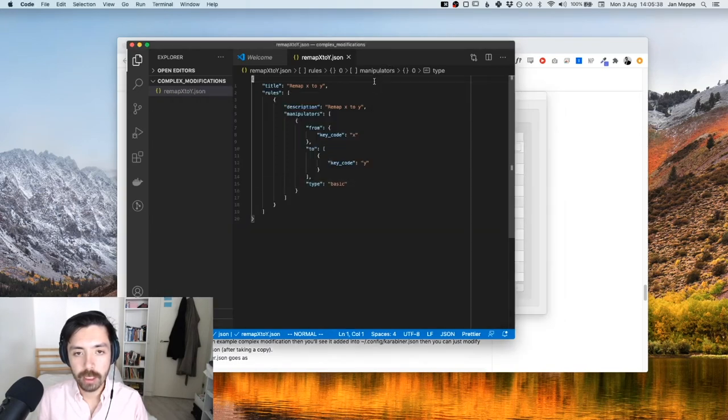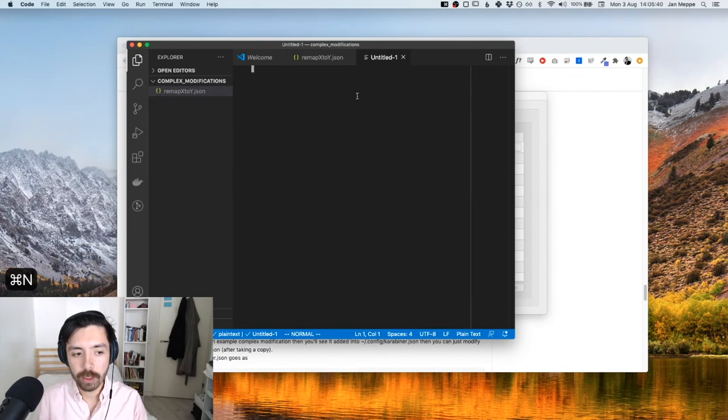And now let's test it and open a new file. And you see now that I press X, but it says Y. I press X on my keyboard, but it says Y.